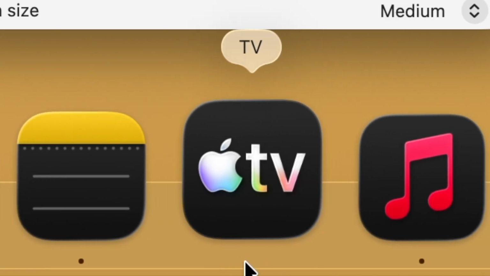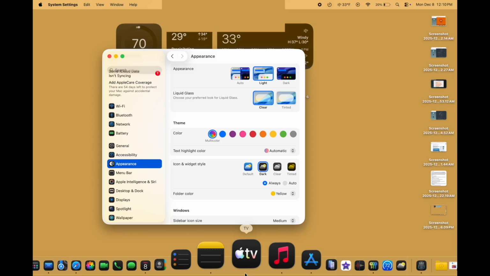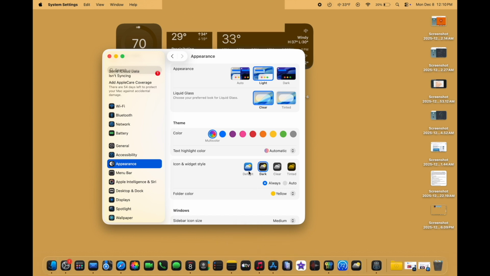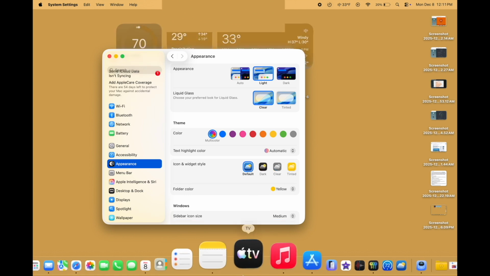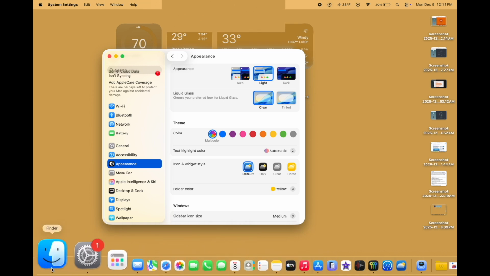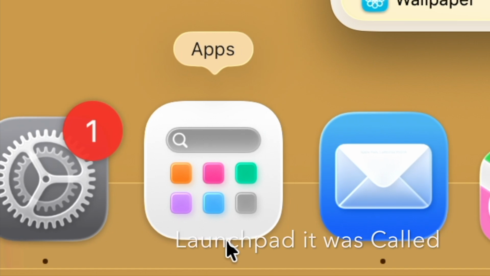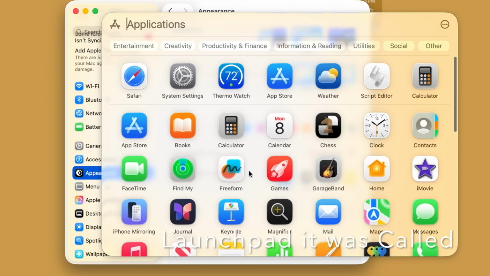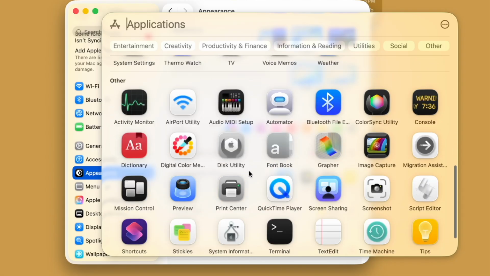You could see the Apple TV got revamped. It looks more colorful. Here you could change the default in appearances. It'll change the color of it. Now it's called apps. It was called something else. I don't even use all these apps. It just comes with the laptop.